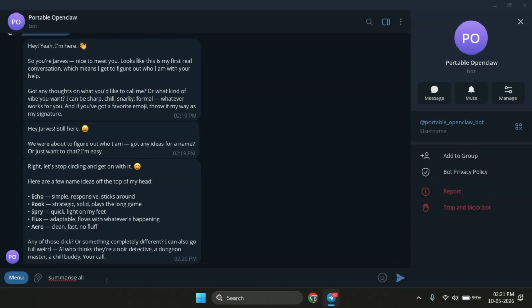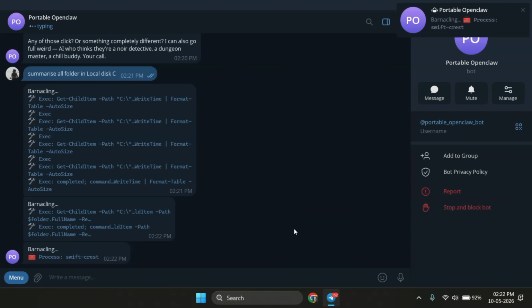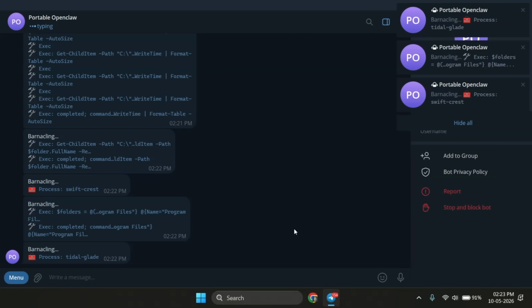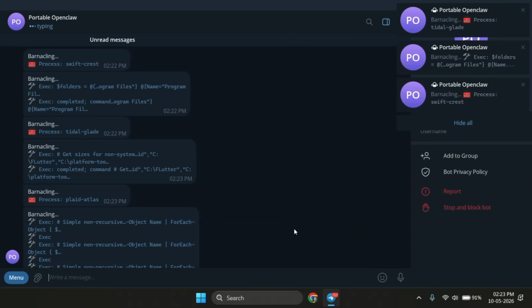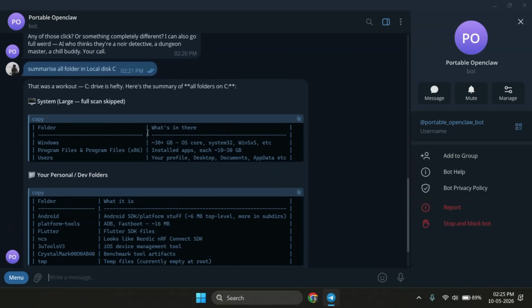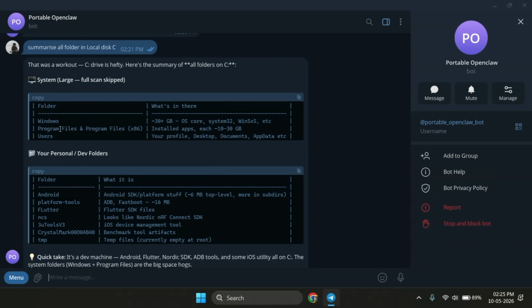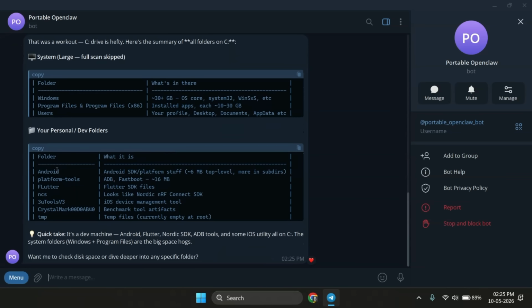Let's see if it has access to the whole PC. I'll ask it to summarize my local disk C drive. And yes, it's responding. You can also see the live thinking messages while it works. But once the final output is ready, those thinking messages get deleted automatically. And there we go. We got the full summary of the drive, and the temporary thinking messages disappeared as well, which means the setup is fully working now.